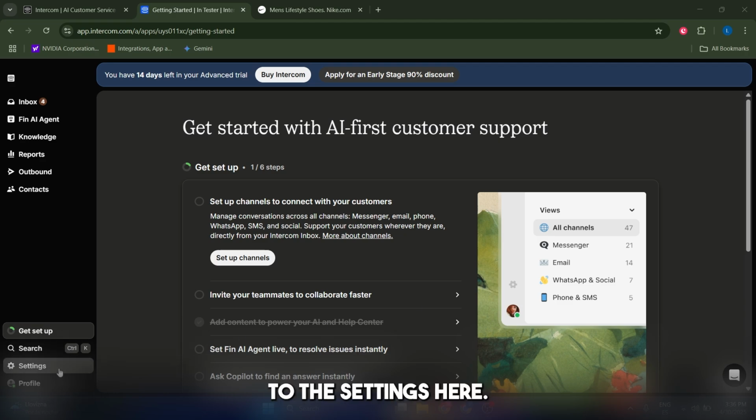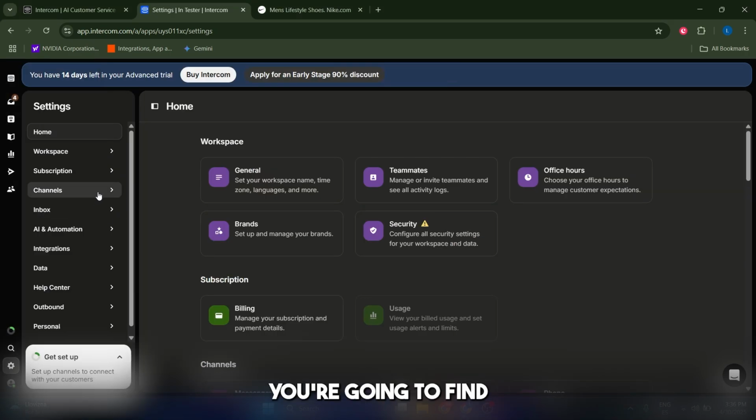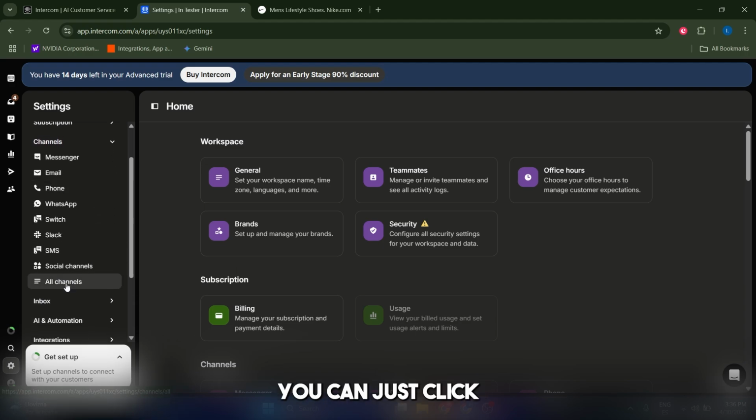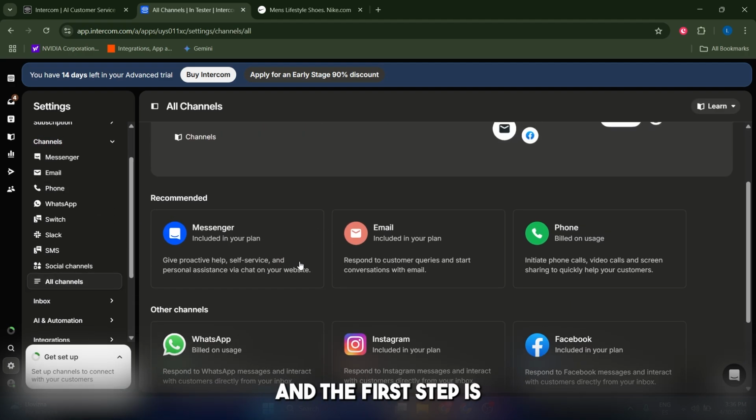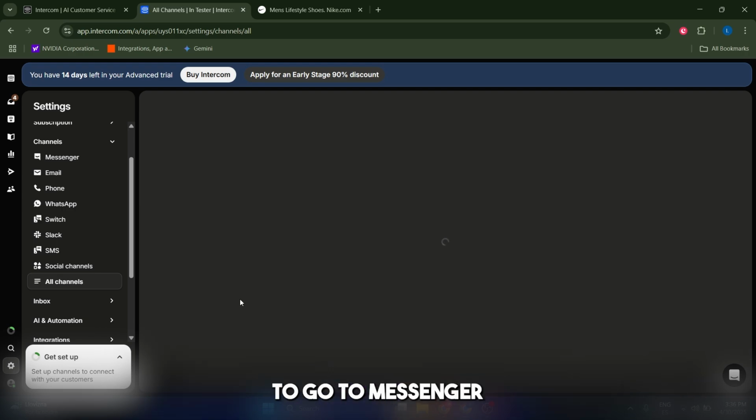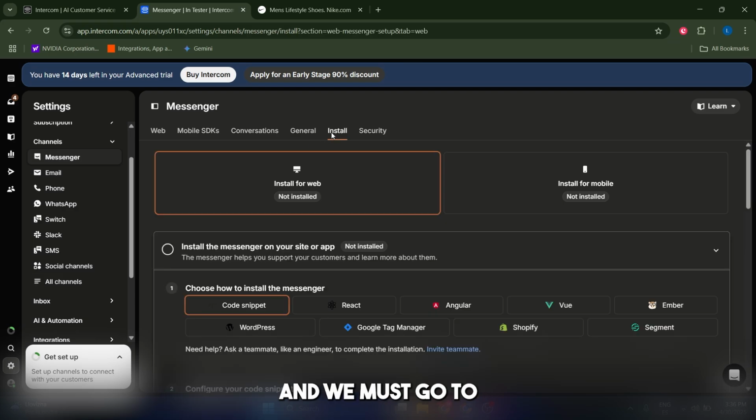So I just want you to go to the settings here, and here you're going to find your channels. You can just click on all channels. And the first step is you must actually connect to your website. Like I said before, this is going to be the most basic step. So I just want you to go to Messenger. Here this is going to open, and we must go to the Install tab, okay?